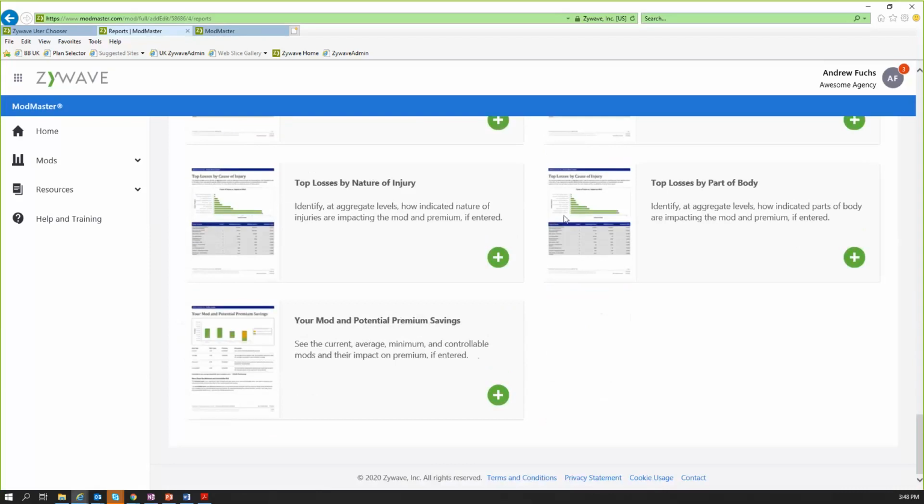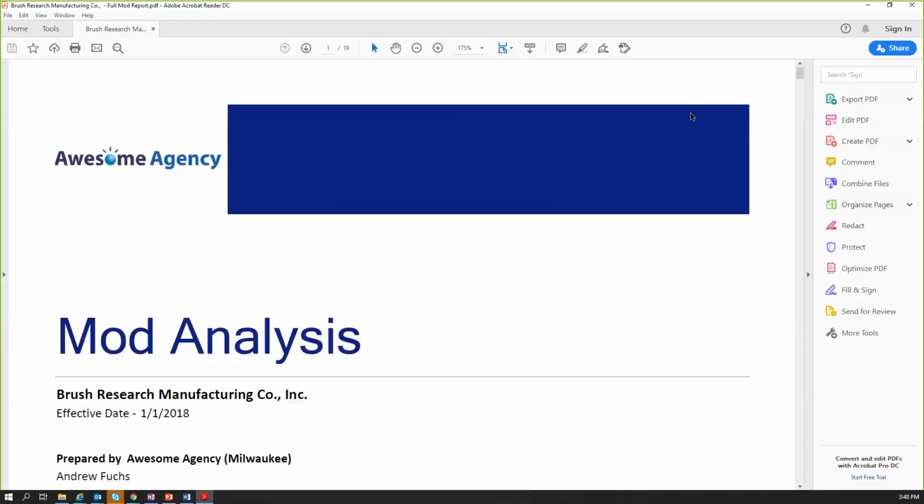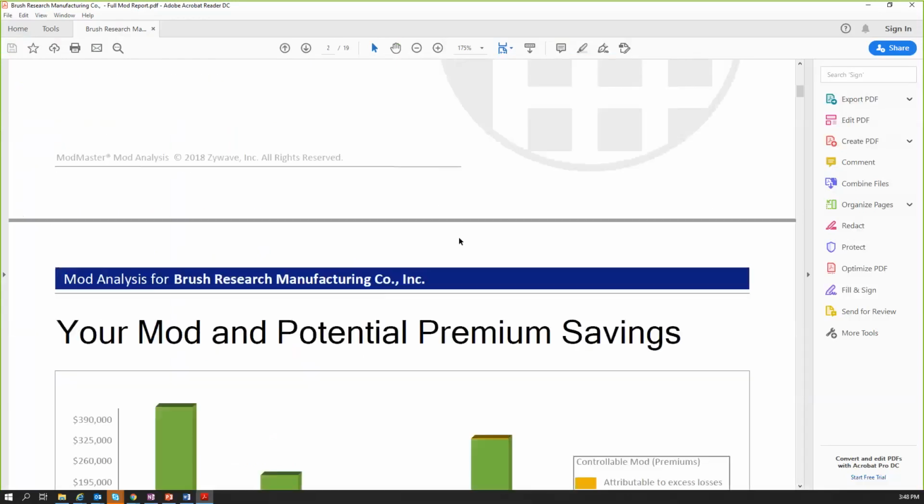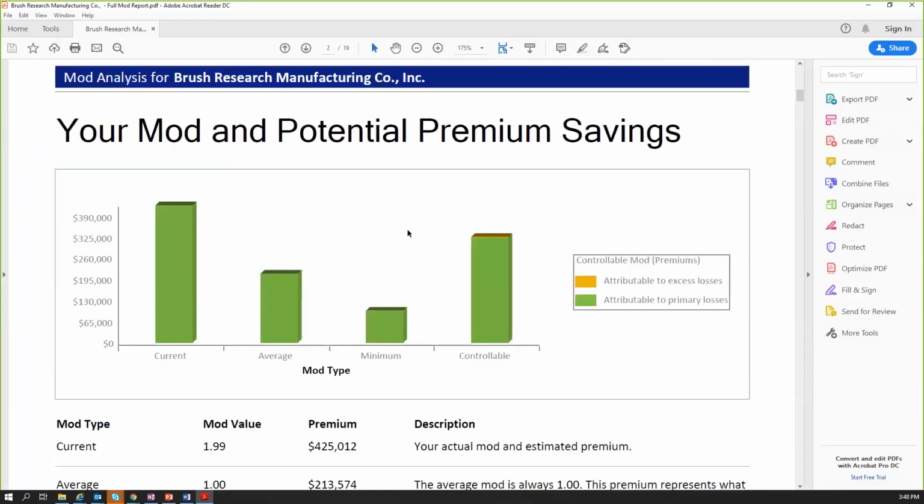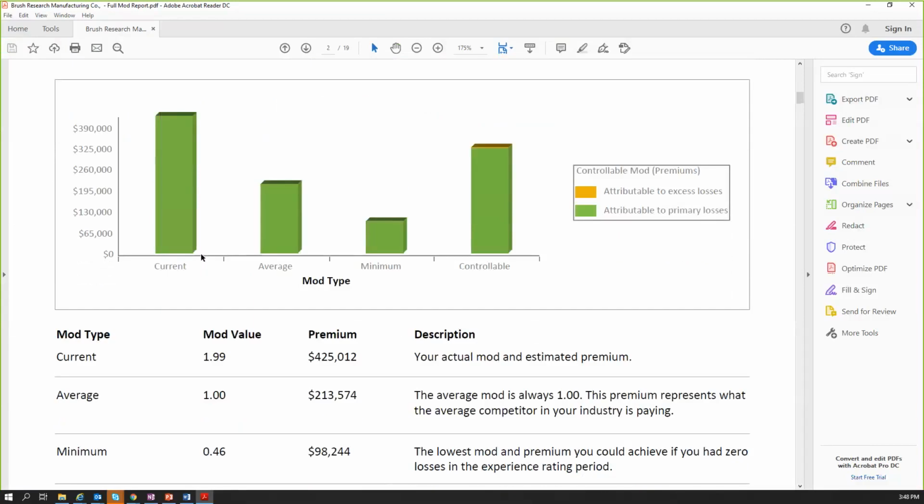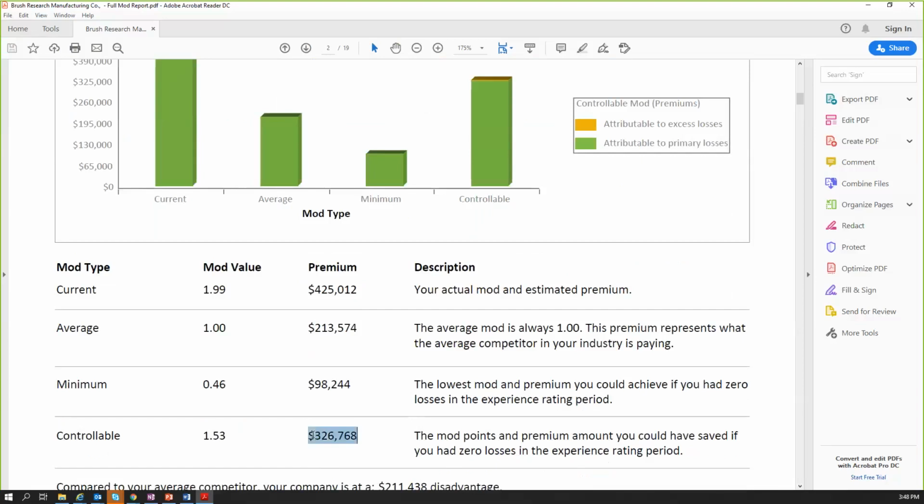So I'm going to pull up one that I did. And with these guys, again, same story, but I can dive into a little bit more. So cover page, bring it back to you guys, your colors, yada, yada, you get it. Hitting them with what we got them with before, saying current mod is 1.99, 425. Average 1.0, 213. Minimum 0.46, 98K. There's $326,000 on the table per year because you don't have safety or return to work or whatever it is in place. Let me show you what we're going to be able to do.